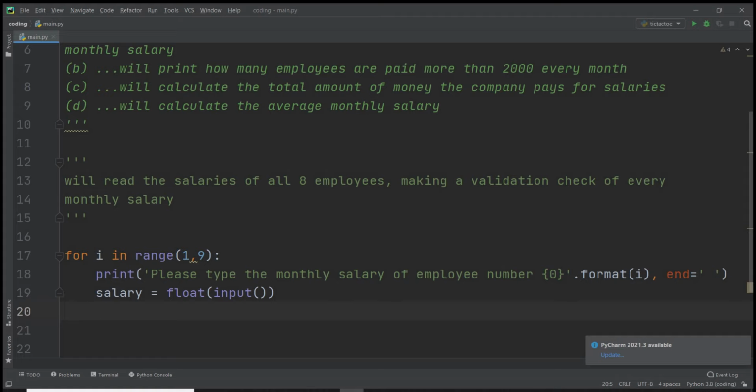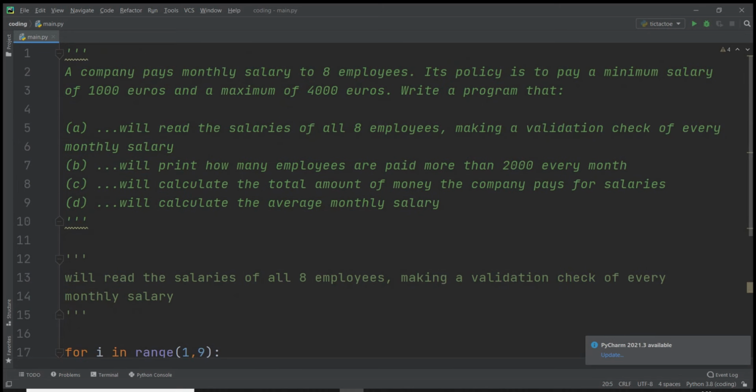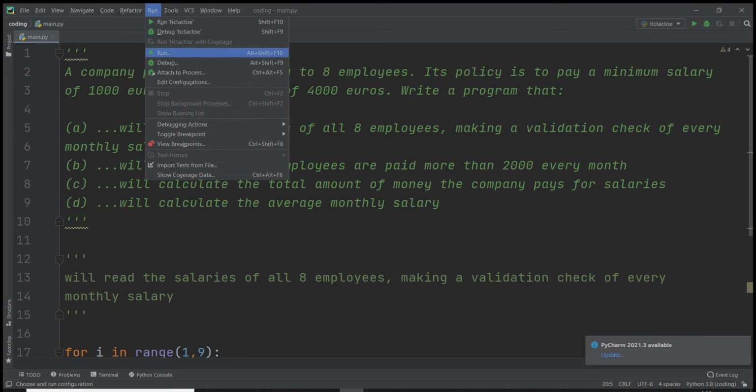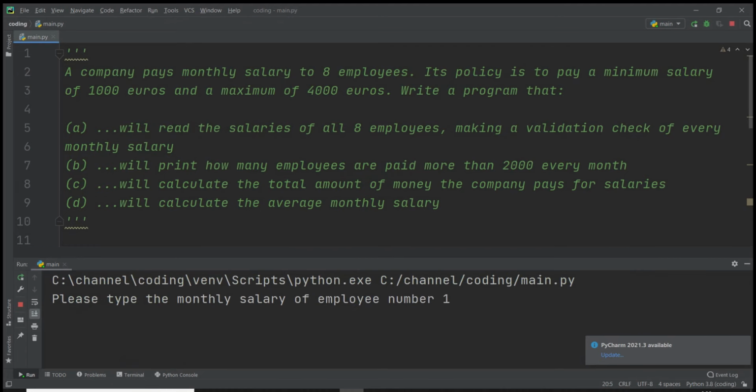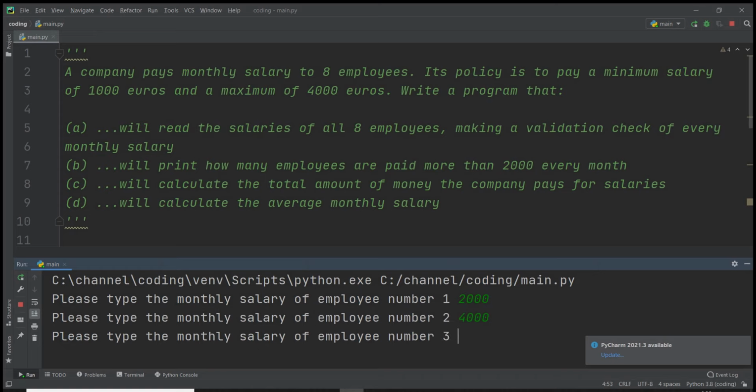So now for sure I will have the salaries of all employees. If I run the program right now, please type the monthly salary of employee number 1. So let's say 2,000, 4,000, and number 3, blah blah blah.